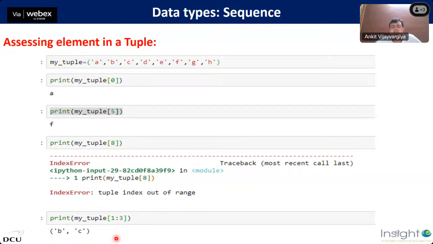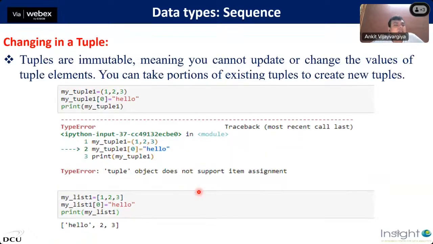You can also use slicing like 1 to 3. If you want to use it, you can write slicing also, similar to the list. So the main thing is changing in tuple. I've created a tuple, my tuple 1, which is 1 2 3. Now I'm changing my tuple 1 at index 0, which previously was 1, and now I'm changing it to the string hello, and then I'm printing my tuple. So it gives an error: tuple object does not support item assignment. So if you have created a tuple, then you cannot change the tuple values.